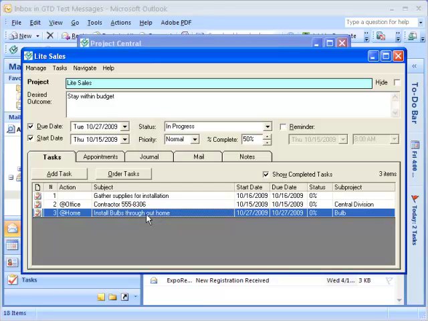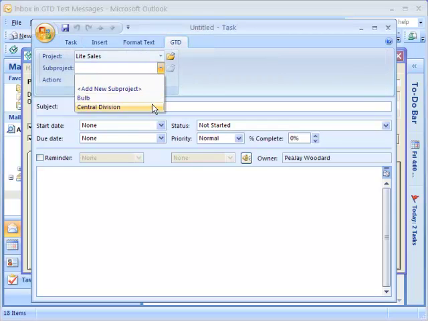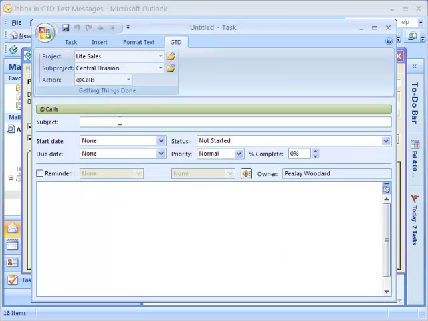Let's create a task and then change the order of the task. Click the Add Task button and select the sub-project and an action from the action drop list. Note that the project field has been selected for you. Click Save and Close. The task appears in the Task tab.